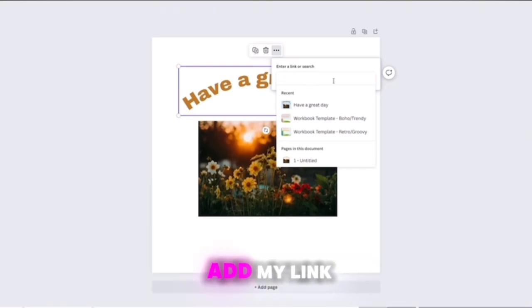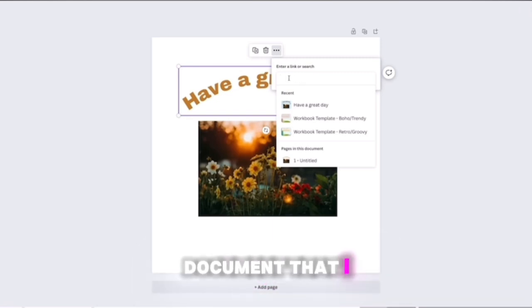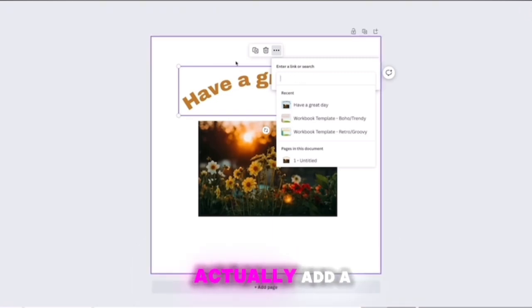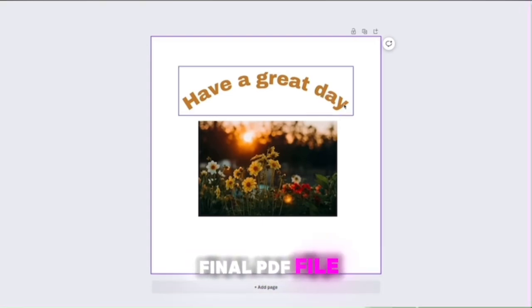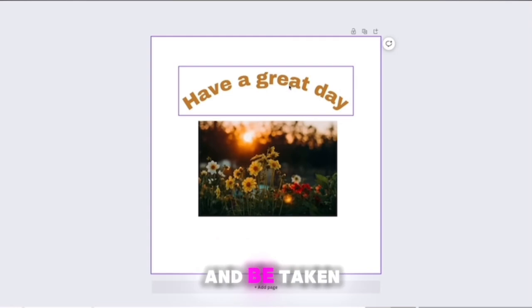So I can add my link in here or choose another page in the document that I want to add the link to, and it will actually add a clickable link to this text so that when I download the final PDF file, the person looking at it can actually click on this text and be taken to that link.